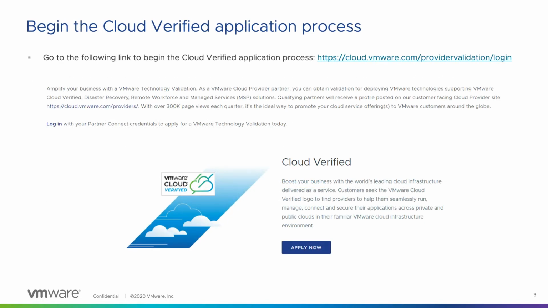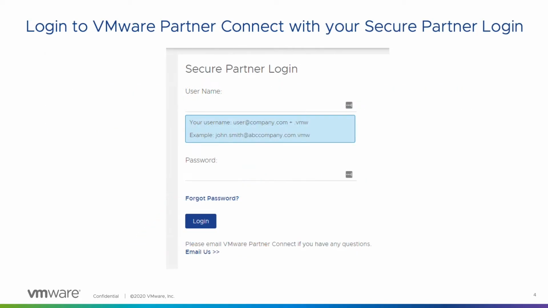To begin the Cloud Verified process, please go to the link at the top of this slide. Next, you will click on the Apply Now button that is located about halfway down your page. Then, you will log in to VMware Partner Connect using your secure partner login. If you do not know your username or password, please contact VMware Partner Connect by using the Email Us link at the bottom of the slide.